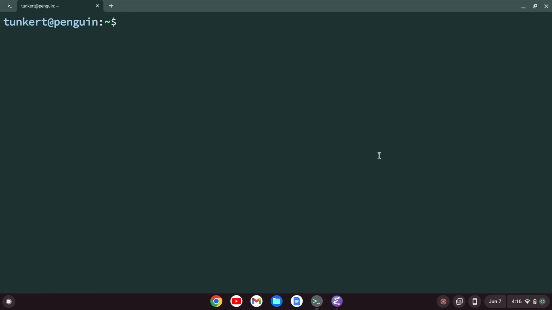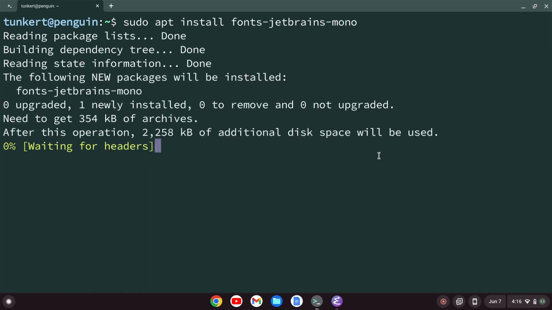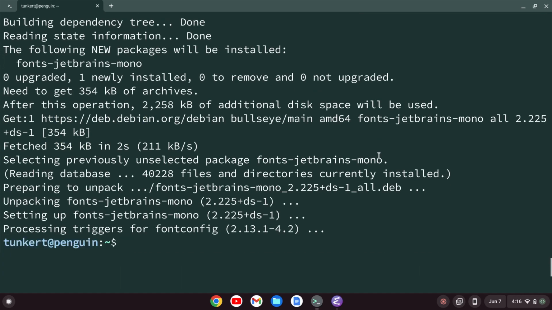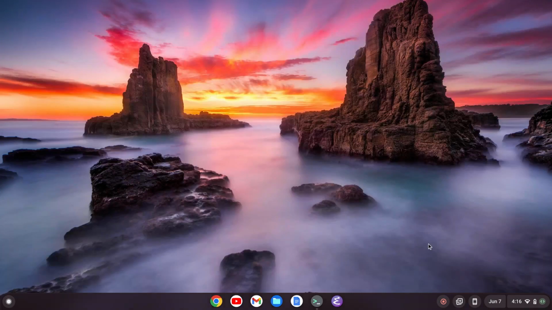And I'm going to install a font via my terminal. I am running Debian 11 on this Chromebook, so I can install JetBrains Mono with sudo apt install fonts-jetbrains-mono. I'm going to hit enter. And that's going to take a moment and go ahead and install the font. Okay. For Emacs to notice this, I'm going to close it and then reopen it.